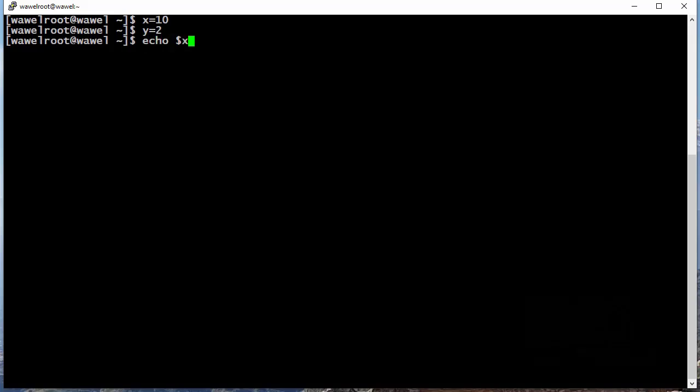Someone could start with something like echo $x minus $y. Unfortunately, this will just show 10 minus 2. Here only the variables have been replaced with the values and that was all. It doesn't work like this.